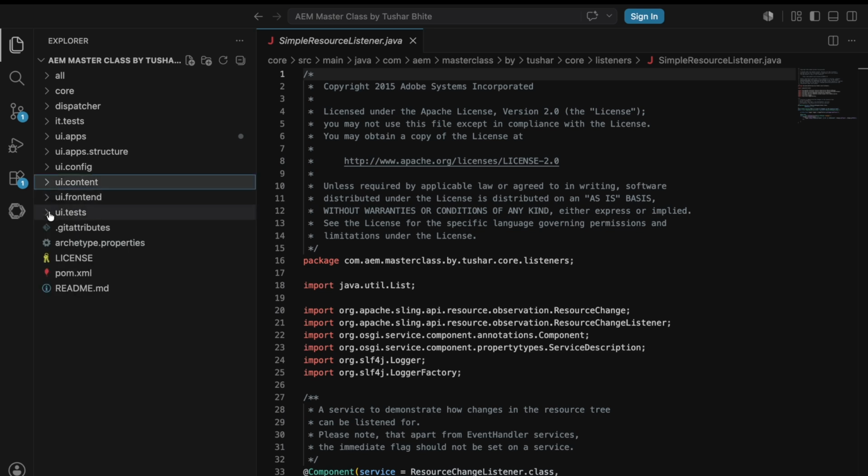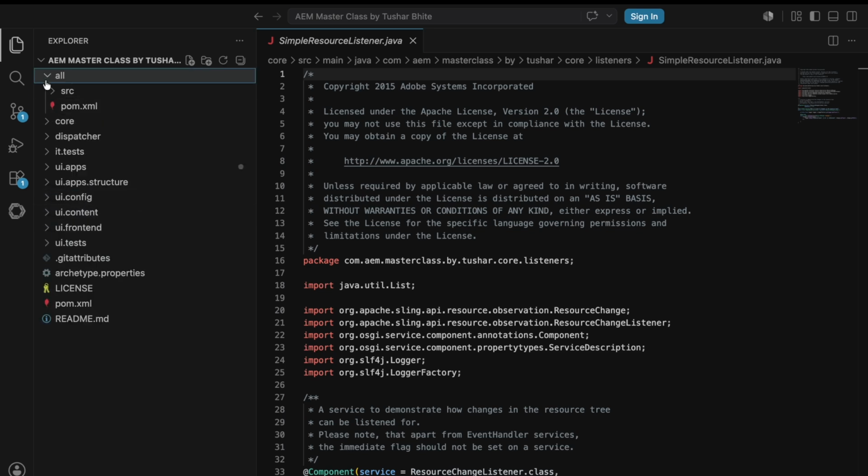Then finally we have the all module. This is a container module. It does not contain code itself. Instead, it compiles the core bundle, ui.apps package, and ui.content package into one single monolithic zip, and all other modules are archived for a clean unified deployment. So now we will see how we can deploy this code to our working AEM instance.